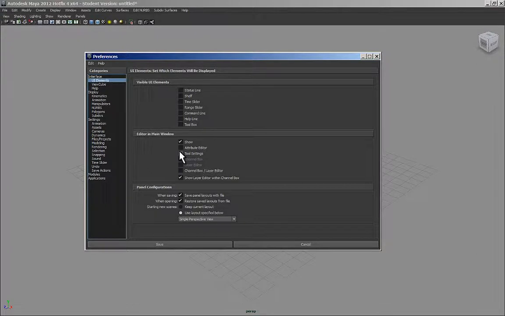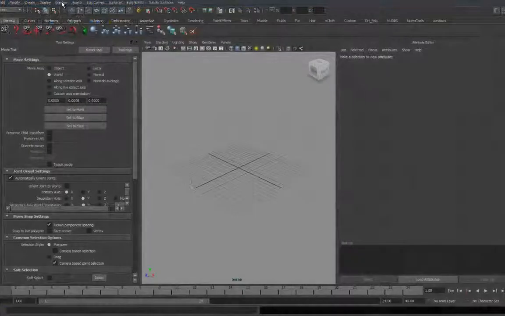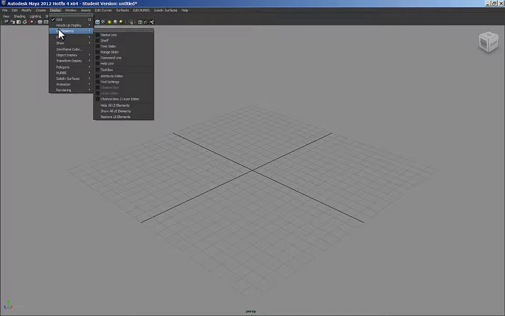By turning everything off, we have a clean set of windows with a lot of space to see our scene. Keeping everything on will give us less room to work, but puts all of our tools and editors within our view. These user interface elements can also be accessed by clicking on the Display menu at the top of the screen. Click on Display, UI Elements.